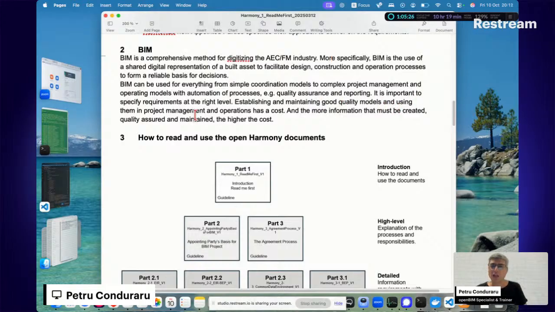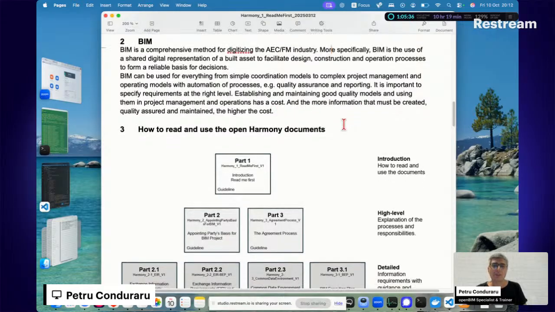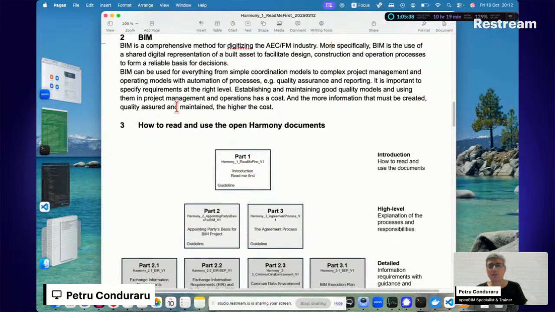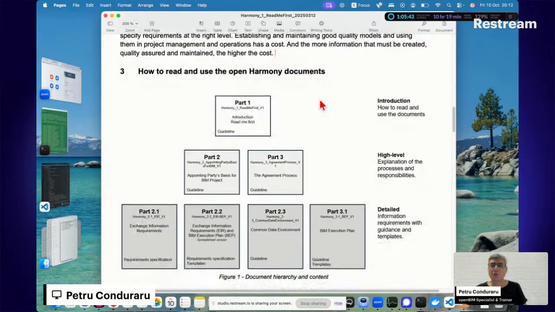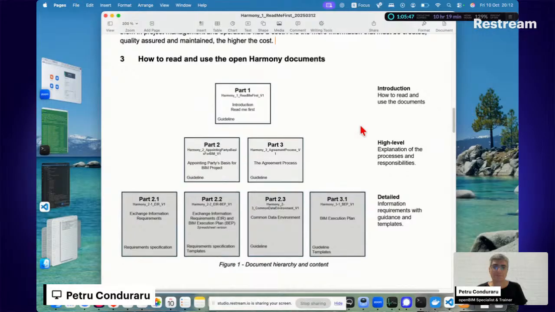It's important to specify requirements at the right level. Establishing and maintaining good quality models and using them in project management and operations has a cost. And the more information that must be created, quality assured and maintained, the higher the cost. Extremely important points. So, how to read and use the openBIM Harmony documents.